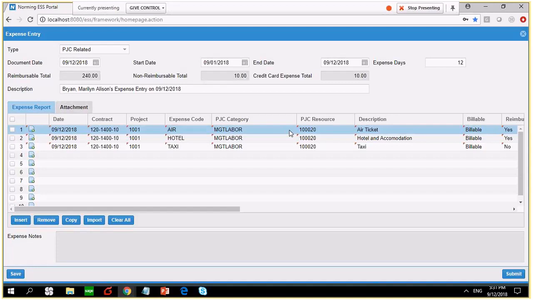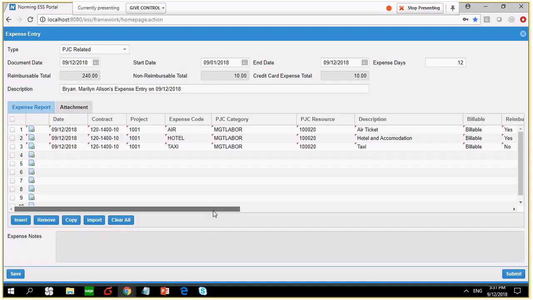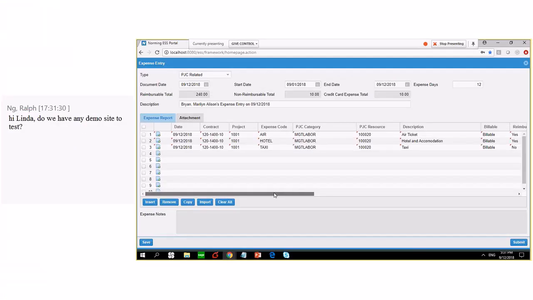But you can assign some default contract, project, and category to the employee, so they do not need to enter everything.